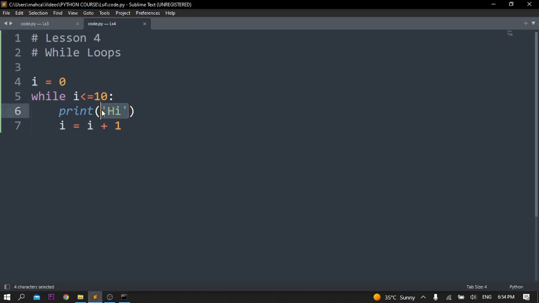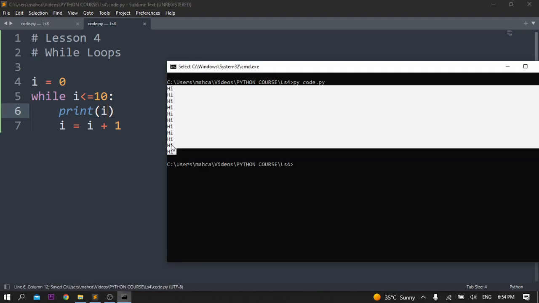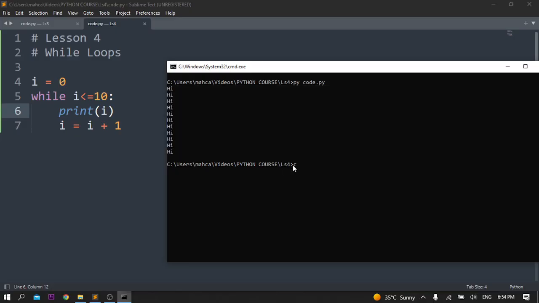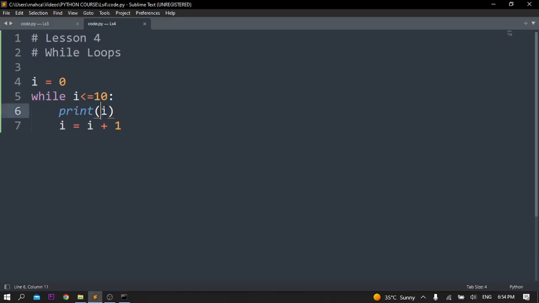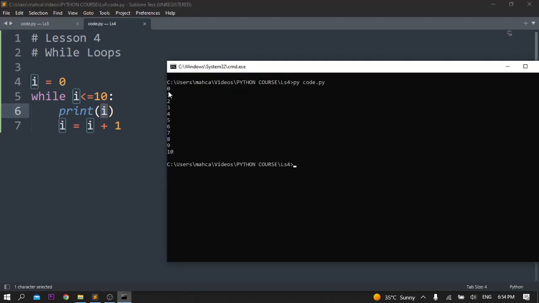If we just print I, maybe it's 11 because 1, 2, 3, 4, 5, 6, 7, 8, 9, 10, 11. Yeah, it's 11 because we are starting from 0. So if we just do it again, now it's gonna just count from 0 to 10 because we just put I here, and that's it.